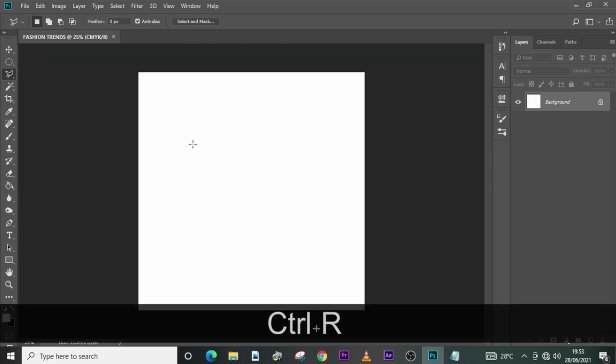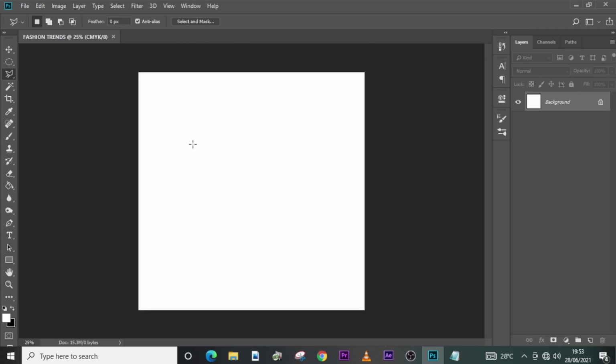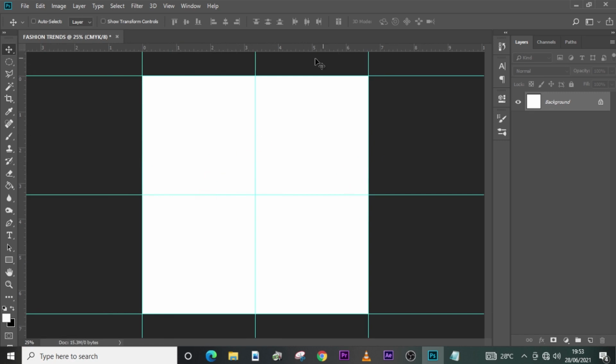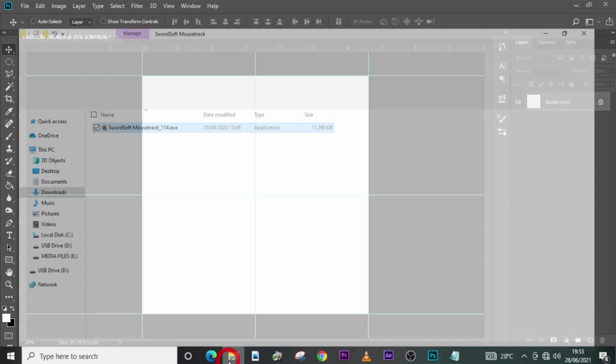The first thing we are going to do is bring up our rulers. If your ruler is not showing, just press Ctrl R to make it pop up like that, and then you just draw your line. Alright, now that we are done with our rulers, let's start with our image.